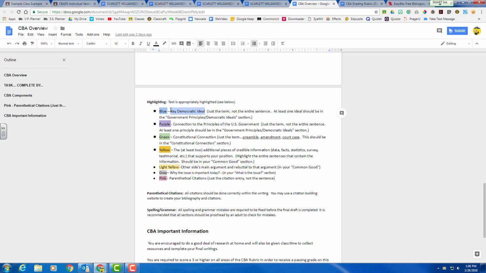So remember, those are the ideals that were in your citizenship handbook on page 1. Then you want to do, on page 4, the ideals like life, pursuit of happiness, etc. Then what you want to do is highlight the principles of the government. That one, you want to highlight just the terms again, just like you did for the ideals. You want to highlight that in purple. That'll be like separation of powers, popular sovereignty, civil rights, human rights.